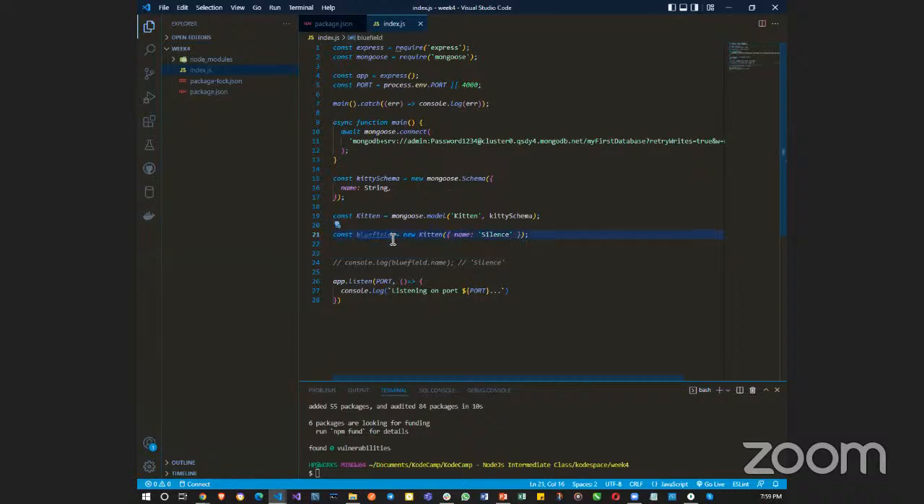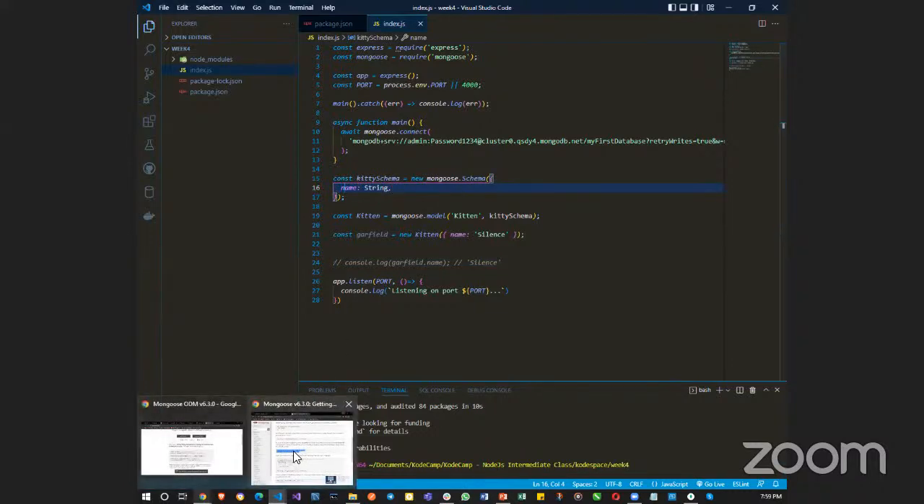Or let me just call it Garfield. I think Garfield is more popular. So you can say Garfield.name and so on. But whatever it is you want to do, as we will see soon, you can only work within what is defined in the schema. So let's go on.